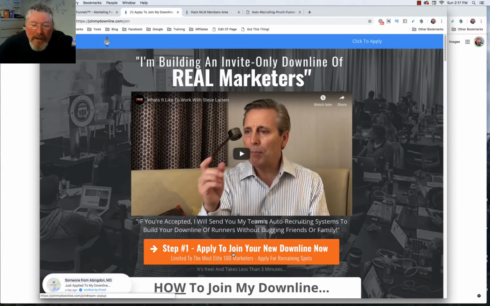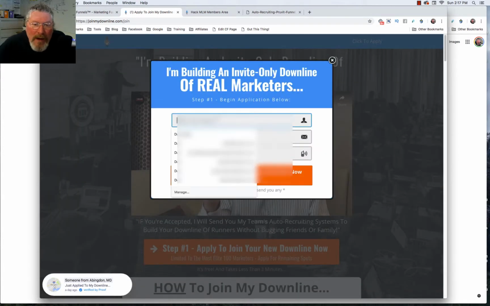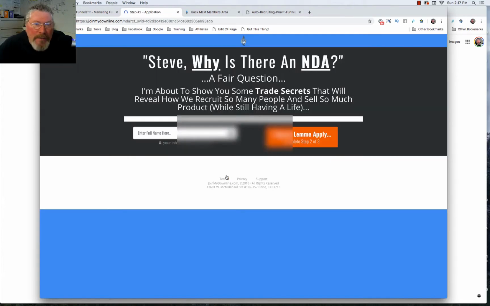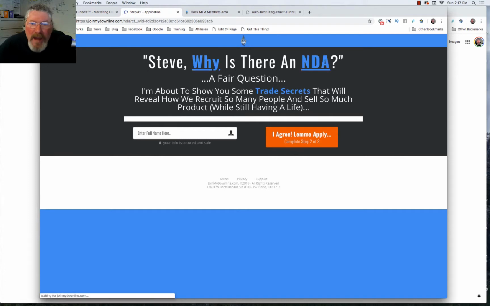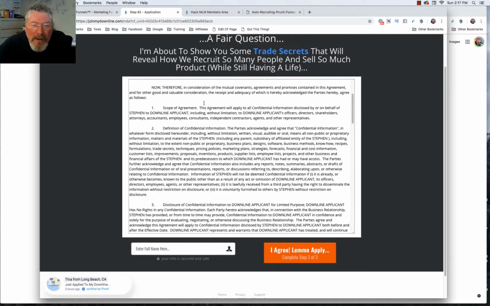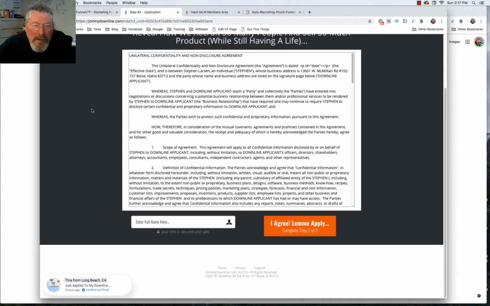Now, if we click on our button, and we put in our name and our email address, we will then go to the next page. And on this page, we have an NDA, a non-disclosure agreement. So you can read the verbiage up here at the top. You can read the non-disclosure. I know that nobody on earth probably ever will. And then somebody puts in their name, and then they click on this, and they agree, and they move on to the next page.